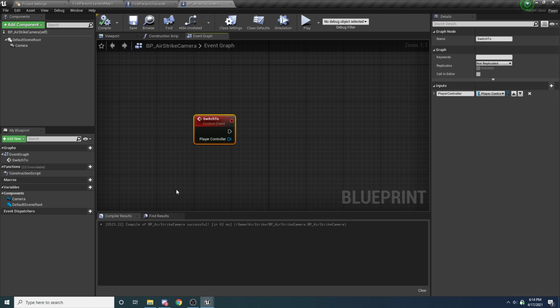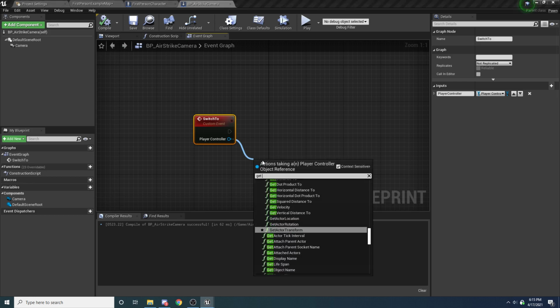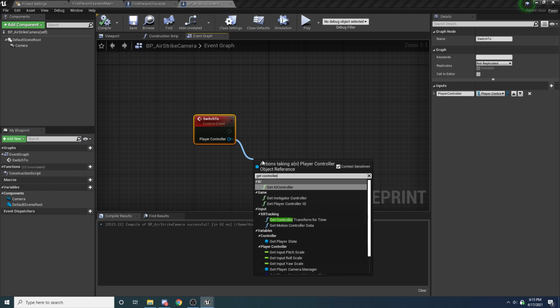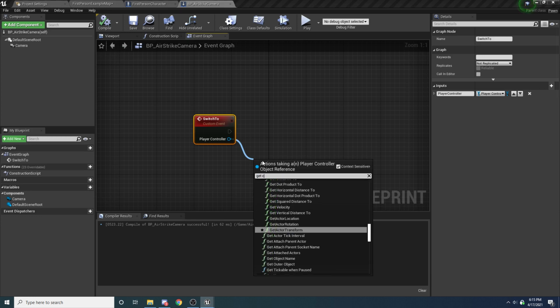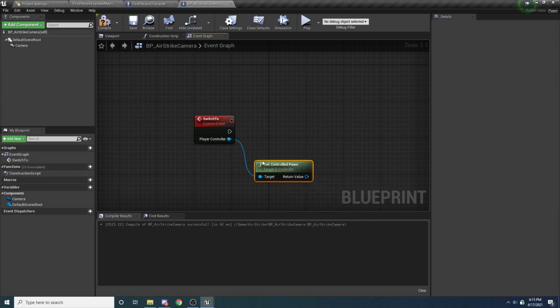Okay, so again, this is going to get called whenever we want to switch to this camera. So the first thing we want to do is get the pawn that this controller is controlling and save it. And the reason we want to do that is because when we switch back to the player, we want to know who to switch back to. And if we don't have a reference to the player, then we're not going to know who to switch back to. So we can say get control, or what's it called? Get controlled pawn. There we go.